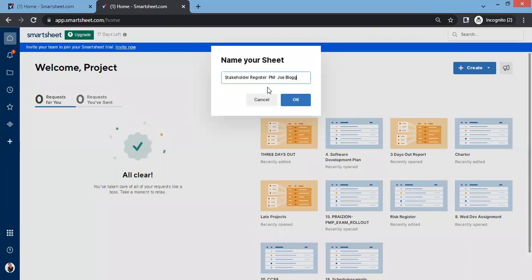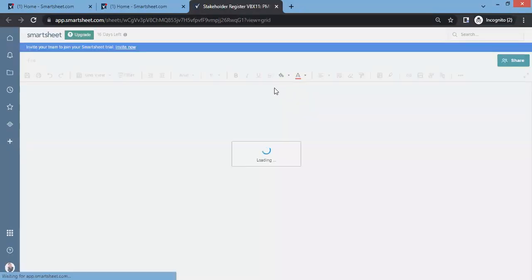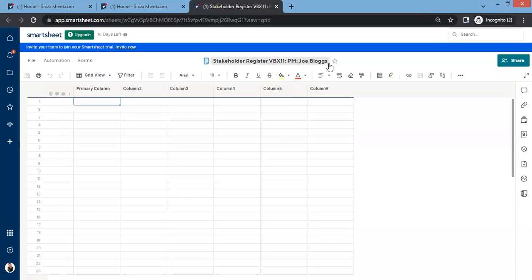So let's put that in there. And stakeholder register, also the project title, let's say it's VBX11. We'll say okay. It'll create the sheet, and right there at the top, you'll be able to see the name of the project and also the project manager. So if that is something that is important to you, to see the name of the PM at the top, that is where you need to do it.